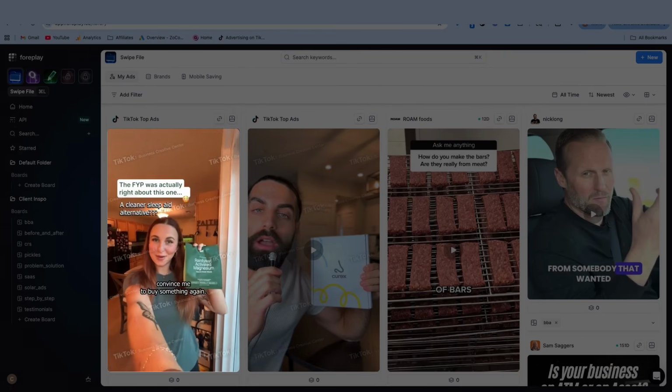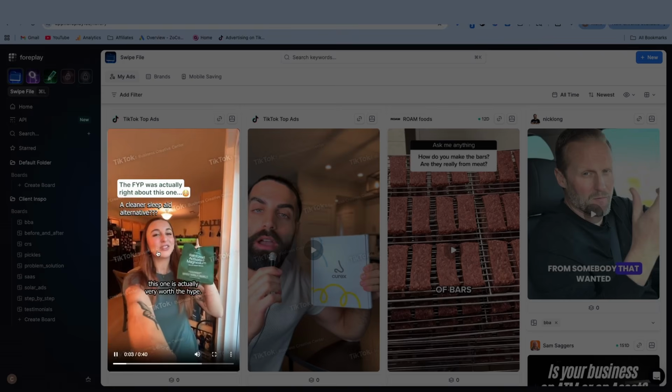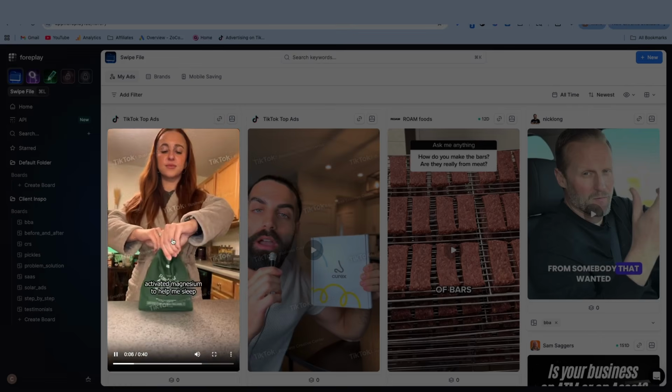My For You page convinced me to buy something again, but I have to admit that this one is actually very worth the hype. I picked up this rainforest activated magnesium to help.